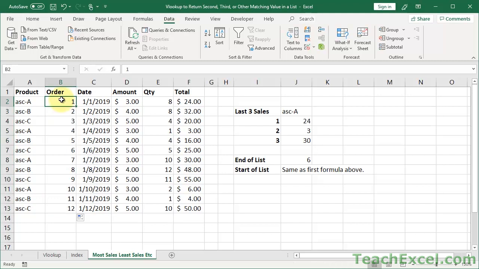And that's all there is to performing lookups in Excel in order to return the first, second, third, fourth, fifth, the nth value from your list.